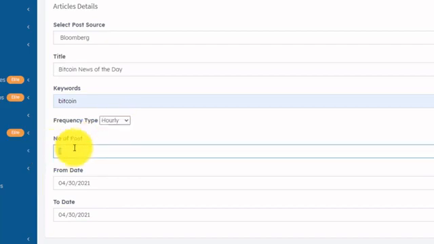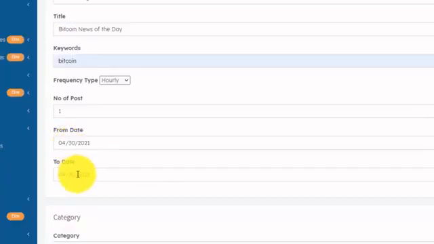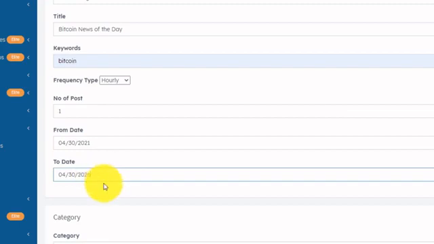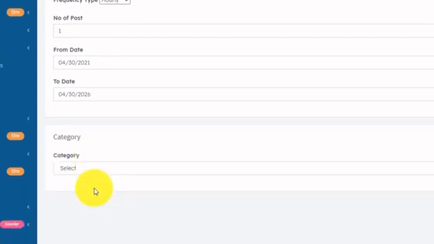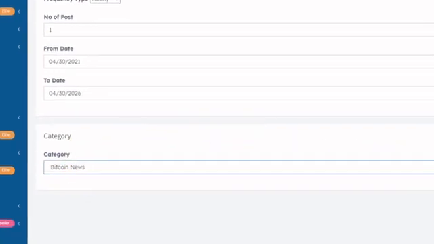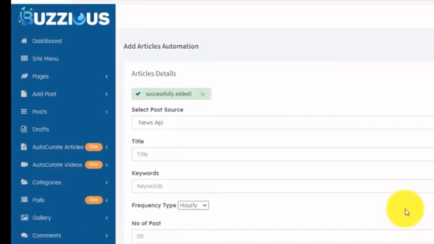Let's say hourly, 1 post per hour. So we're just going to consistently and slowly grow this site. Then you can select your start and finish dates. Now, if you want it to go on for years and years and years, that's fine. Just select something that's years in the future. And then you've got your category that you've already created. And then click Add. And it's successfully added. What we've just done is something incredibly powerful.